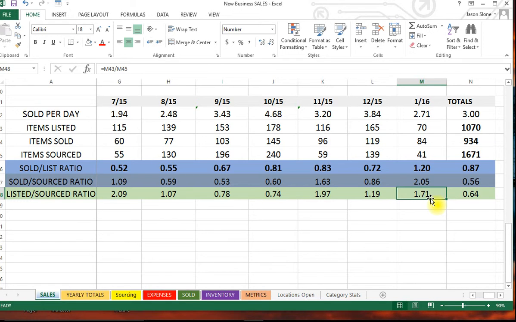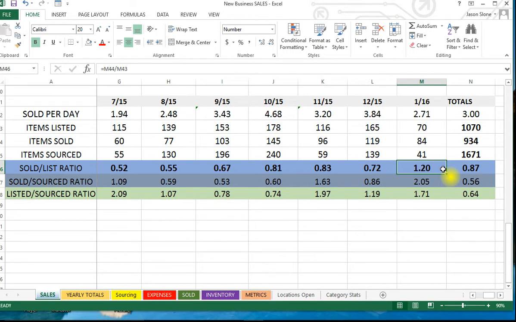So what do these three numbers mean in general for my business? These specific ratios, what do they mean for me? Well, it's pretty easy to see that you definitely want your sold listed ratio to be below 1, really. Because if you're not adding listings, or if you're selling quicker than you're listing, you're hurting your profit potential.